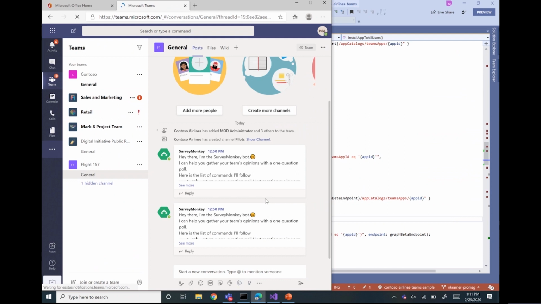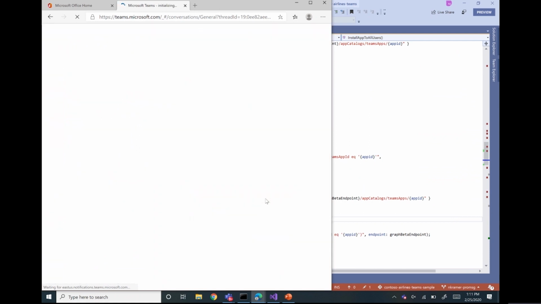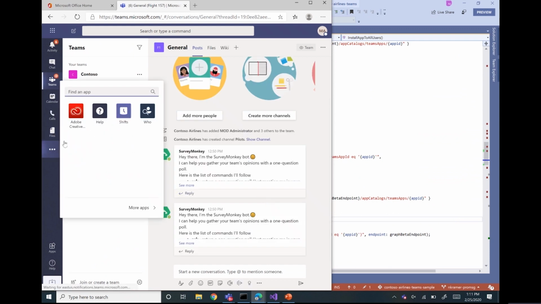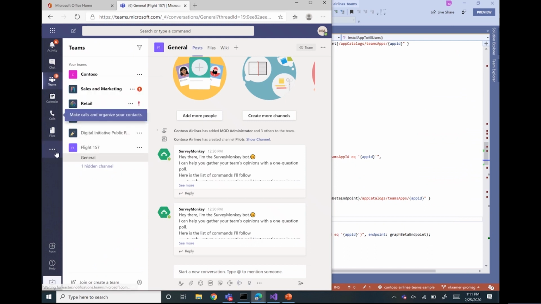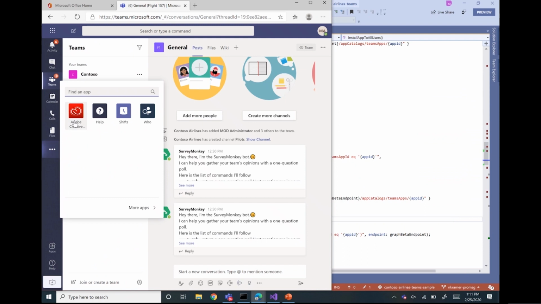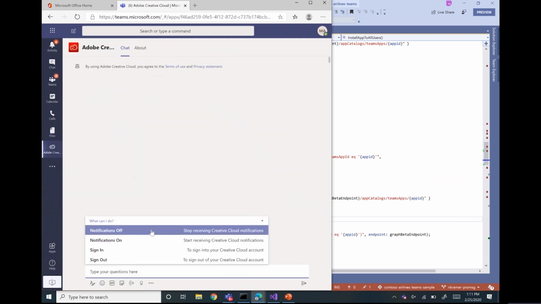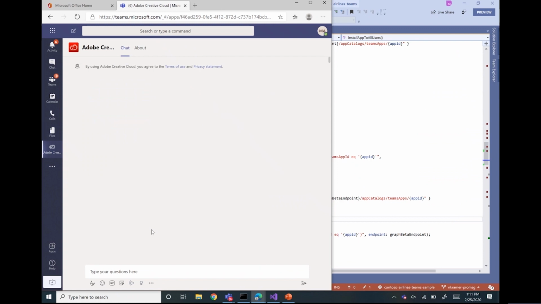Hit F5 over here, refresh, wait for it. Then we'll go over here into the menu. And now we have Adobe Creative Cloud installed where it wasn't before. And we have the ability for them to send us notifications and otherwise chat with us.